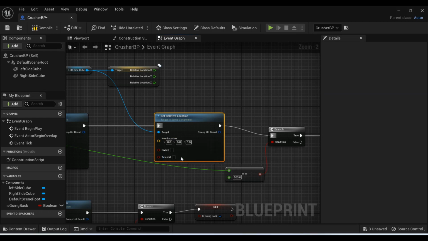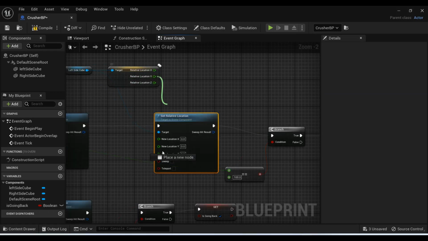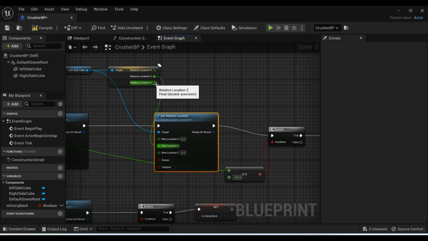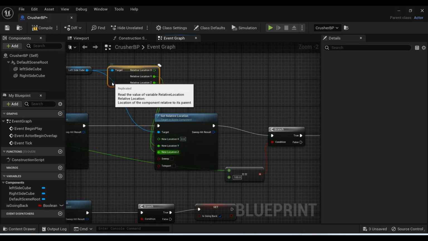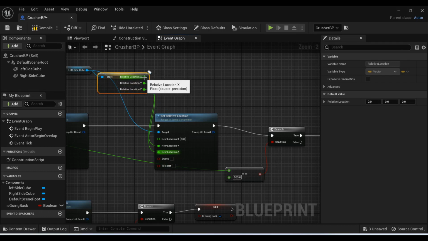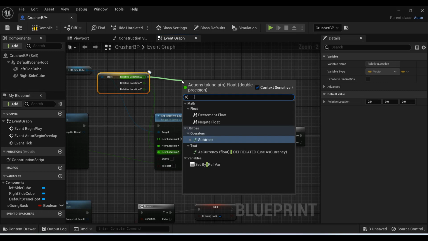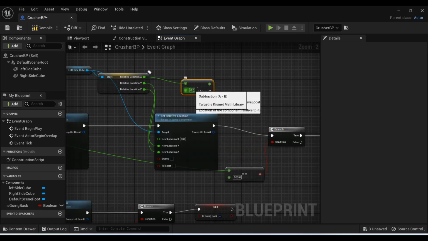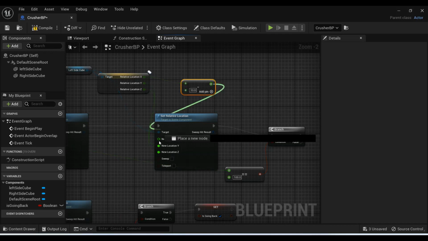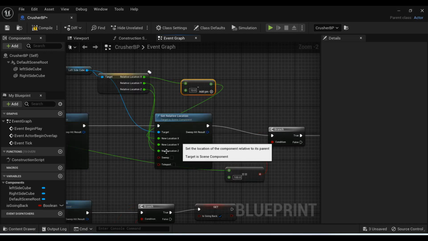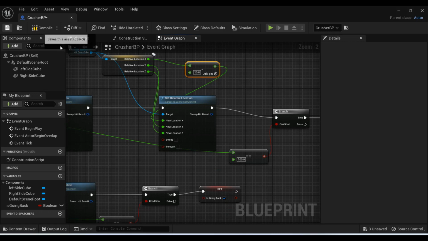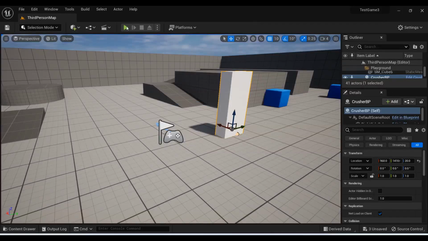Split this struct, x-axis to x-axis, y-axis to y-axis, z-axis to z-axis, like this, and doing the reverse of that. For example, if we are doing plus, so this would be minus 10, and add this to that. And here if we test this, you can see the effect.